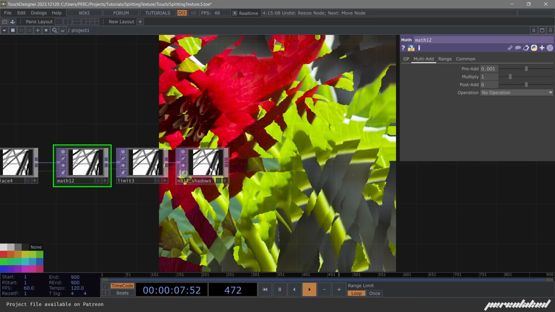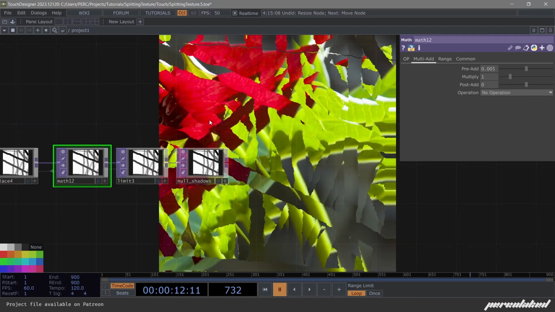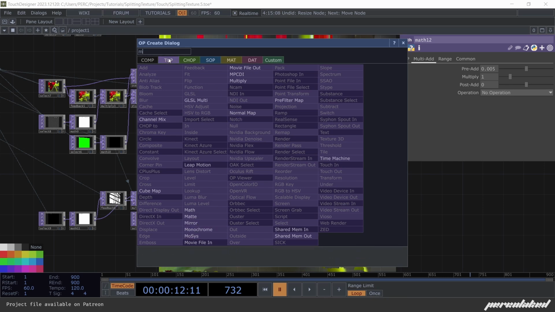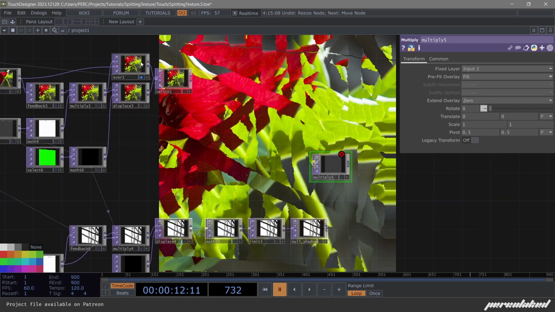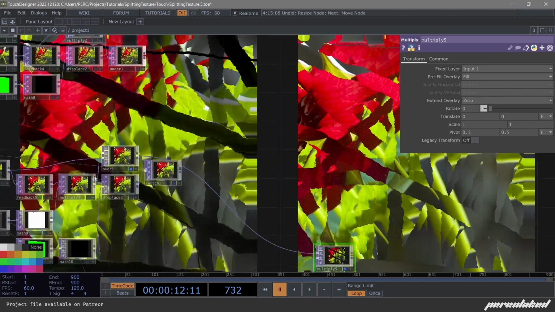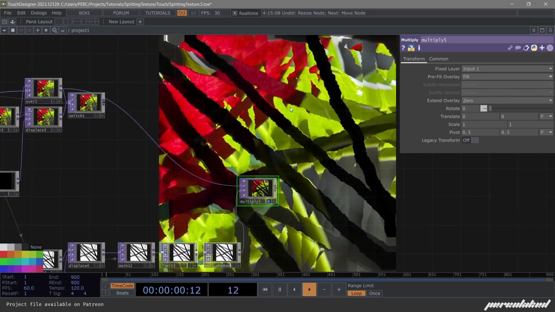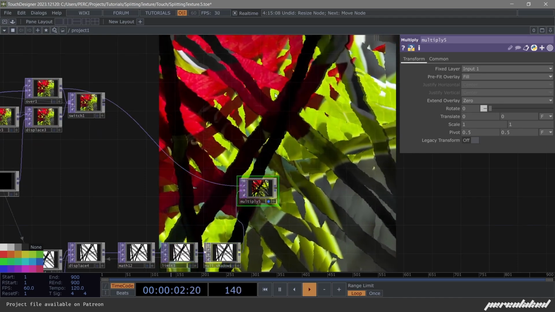And already I can use this to multiply with our texture. Let's multiply. And we need to change this to input 1 so it has color. Let's see. There's something weird going on here. It's like they're out of sync or something.